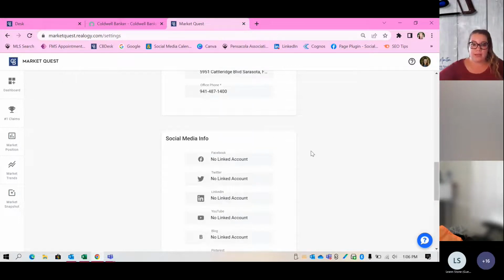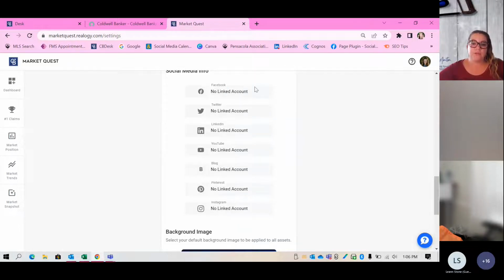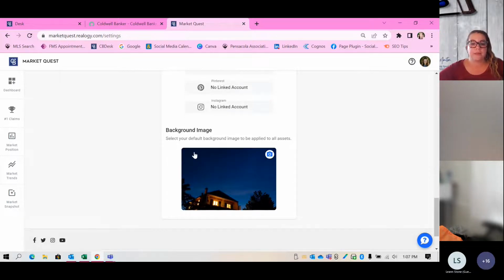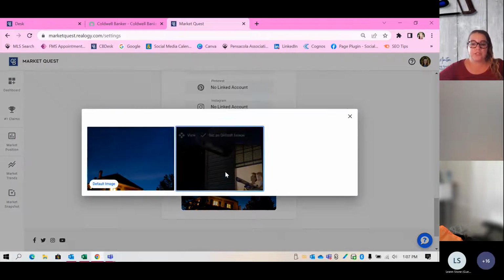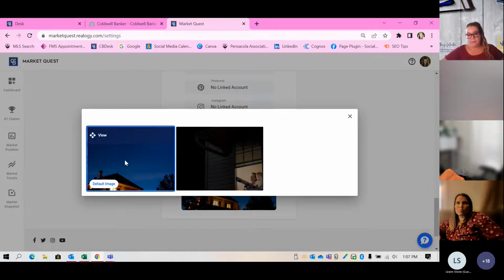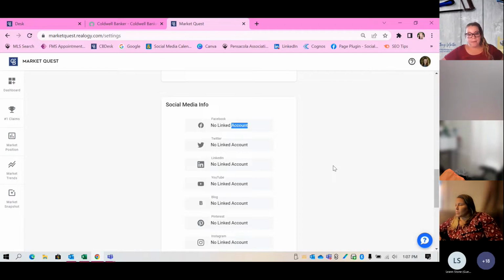Make sure all that's connected and correct, as well as your social media. So make sure you link your social media accounts. How you would do that is you would go in there and edit that. You can also select a background image. There are 2 that you can select from when these reports are being pulled. One is this starry night, which really does remind me of Coldwell Banker. And then one is this picture of 2 individuals looking at a telescope into the starry night. I kind of like this one better, so I'm going to keep that one.